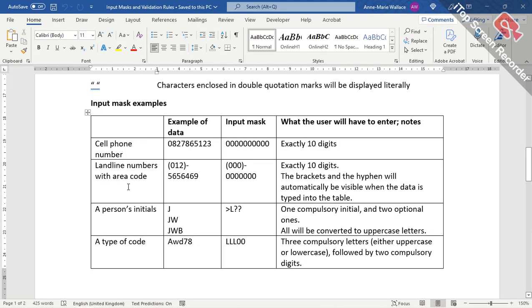Let's have a look at some others. Some landline numbers with some area codes. 012 dash 565 6469. Now you can see there's your parentheses and there's a dash over there. And that's just what your input mask could possibly look like. You've got your parentheses with your 3 digits inside, your dash, and then your remaining 7 digits. Again, it's 10 digits long. They have to put that in to be able to move on to the next place.